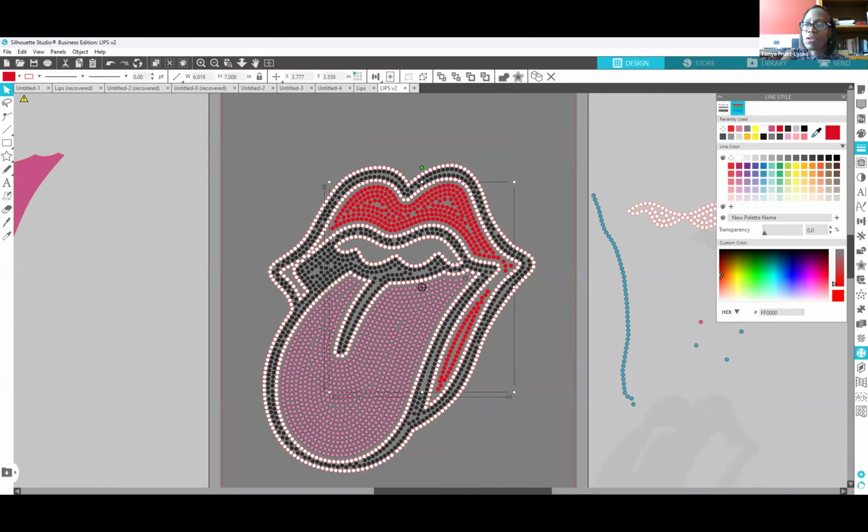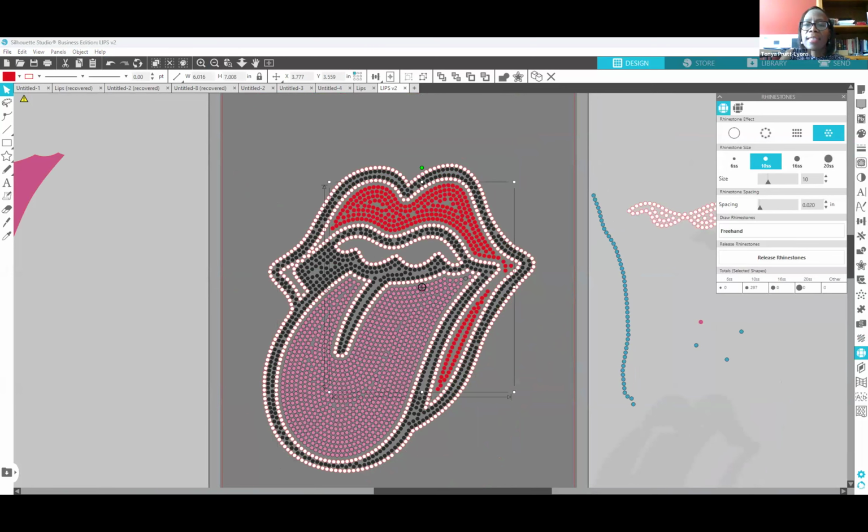We go back to our rhinestone panel, and it says we currently have 297 red stones. That's how many I have. Like I said, yours will be different depending on the size of your image. But I'm gonna go ahead and release those rhinestones.